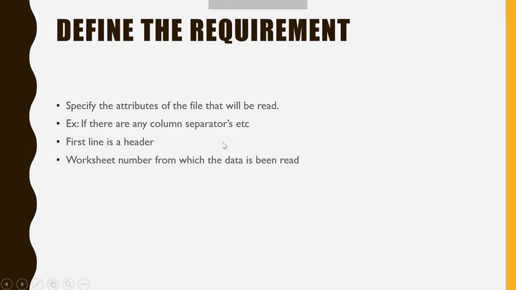For example, if you are using a text file, you can actually define the column separators, like how do you bifurcate, is it by tab or by using comma separated values or something like that, anything. You can define your requirement.